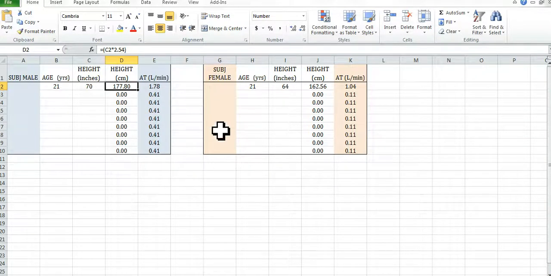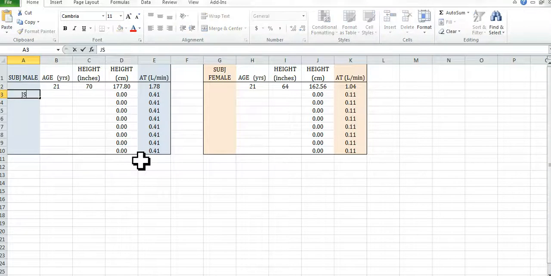Okay. It's actually very simple. You're going to simply enter the subject's initials in, whoever you want to use, say JS. Okay. Enter the person's age. And actually, let's go ahead and do mine. RL. Enter age, 28. Height, 76 inches.